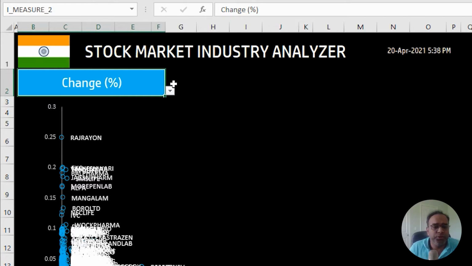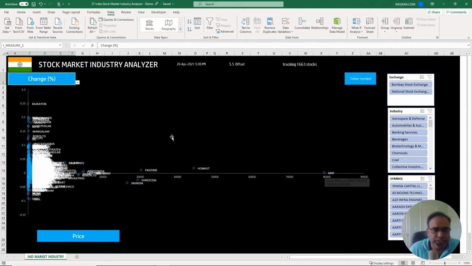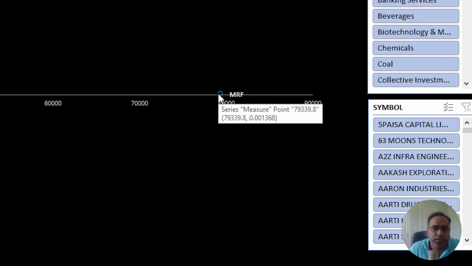That will help you see, for example, right now, when we did price versus change percentage, MRF, which has a price of 79,339.8, had a very, very small change. The change percentage is about 0.13%. So it's a very small change in percentage, and that's why it ends up in this spot on the scatter plot.